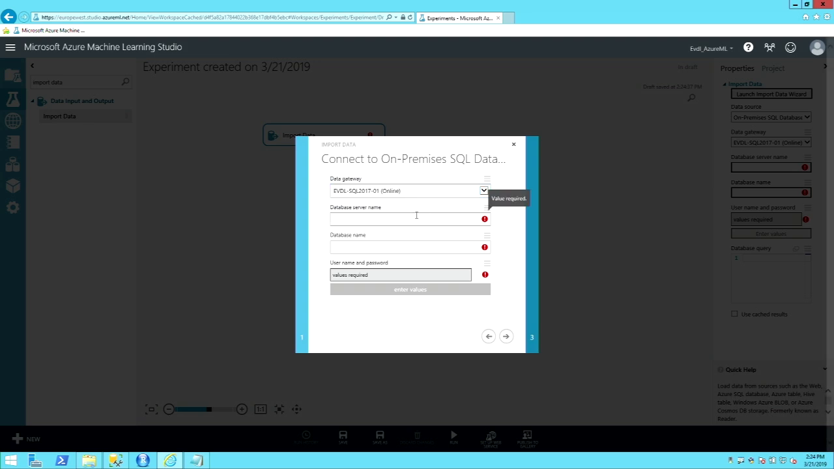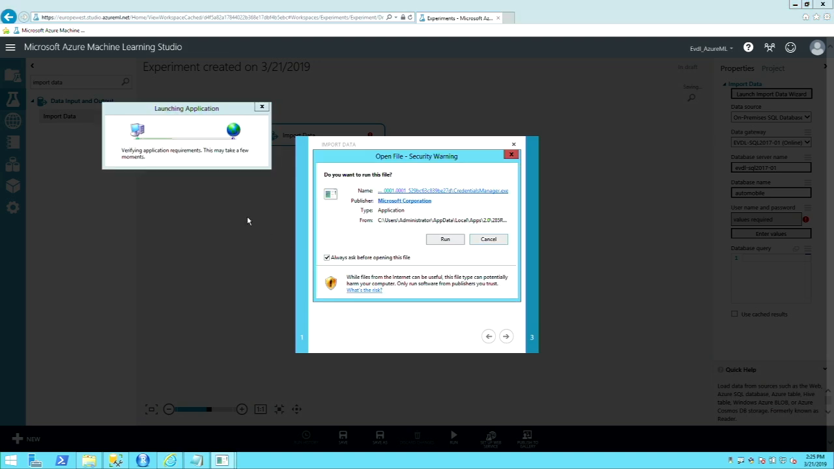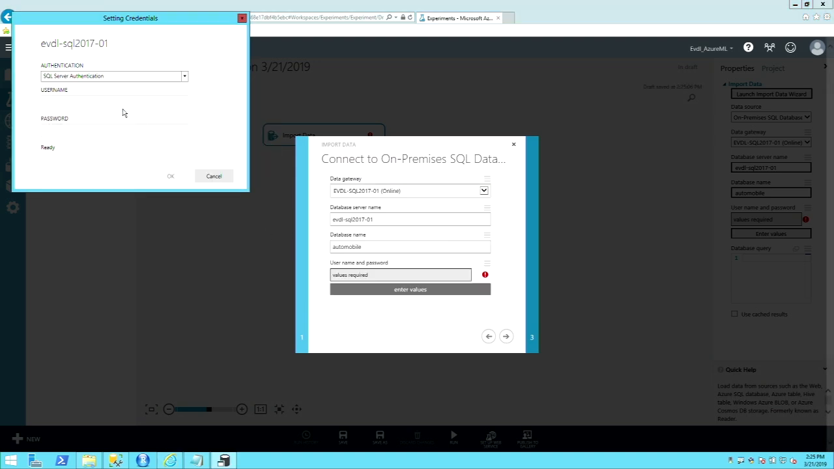I need to supply the server name, database name, and I need to configure some values to use as a login. So I'm using a SQL login, which is a username and password. If you want to, you can also use Active Directory authentication. But this is used to connect to my data source and get data from it.